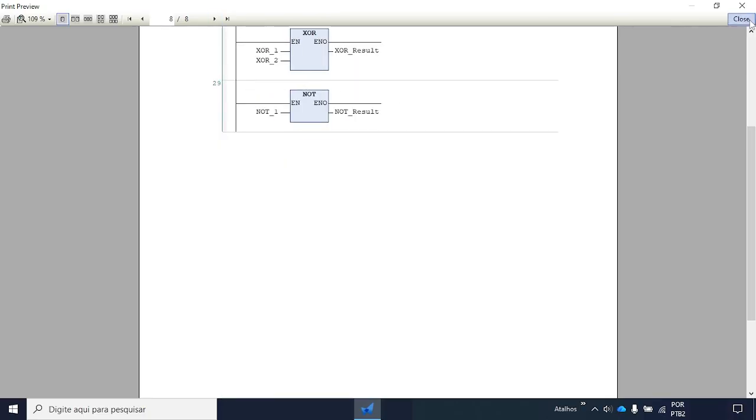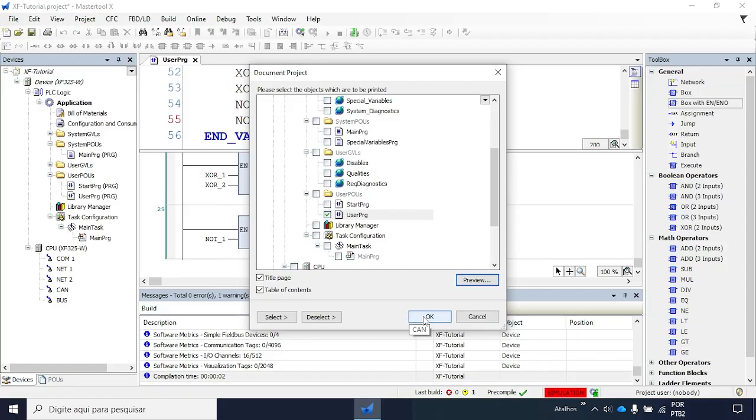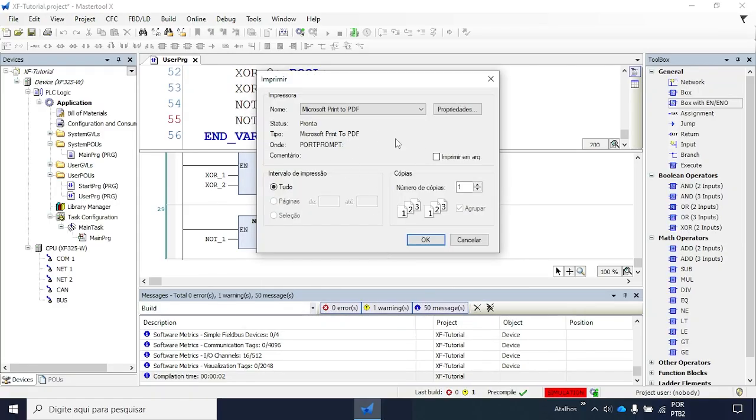There we go. Let's close it now. And if you click OK, you can print this file or save it to your computer.